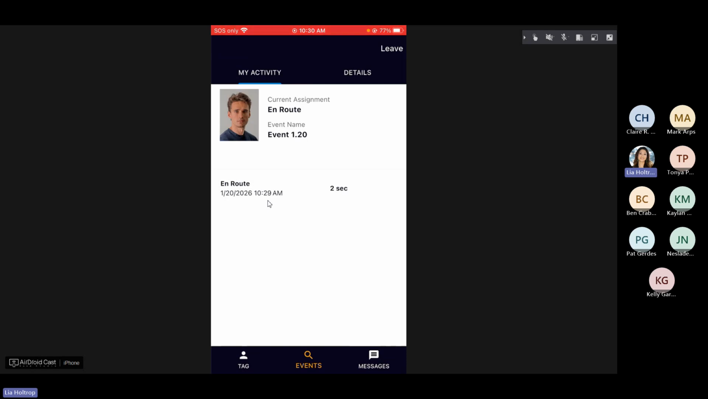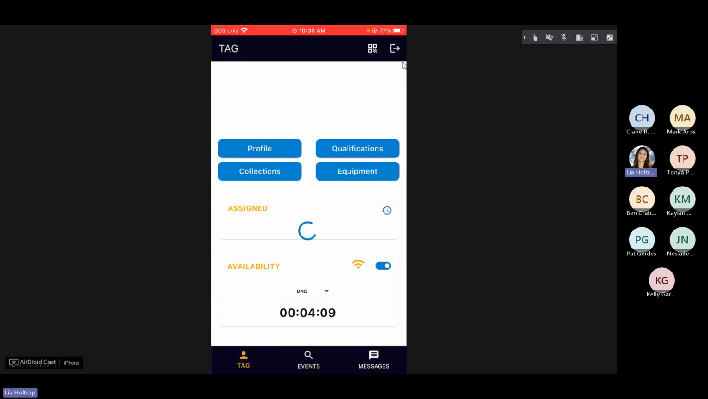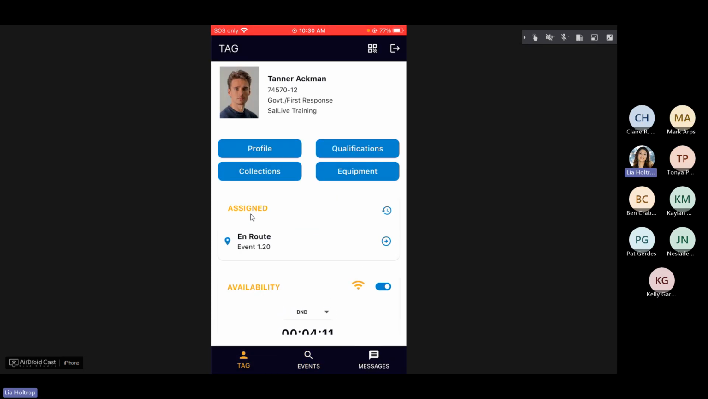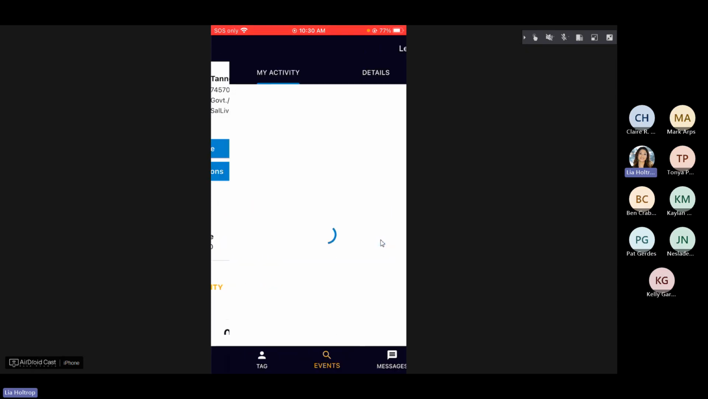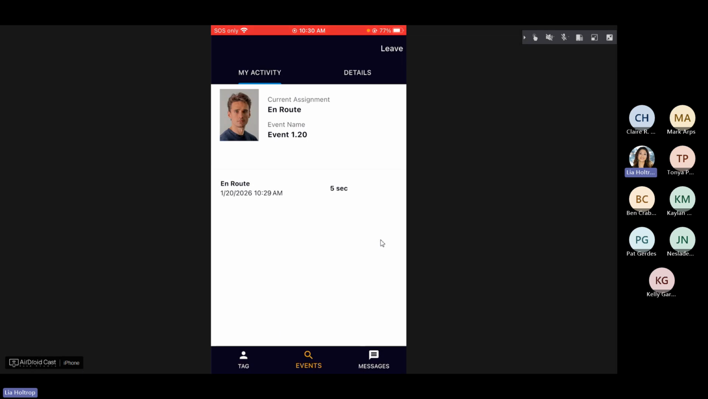Other things that occur in here, if I go to the tag, I can navigate outside of this without ever leaving the event. If you leave the event, that moves you off scene. So if I move to the tag app, you're going to see that under the assigned, I am currently a part of an event called Event 1.20. My current assignment is called En route. And you'll see in there, there's that forward arrow. I can tap on that. It takes me to the exact same event screen.